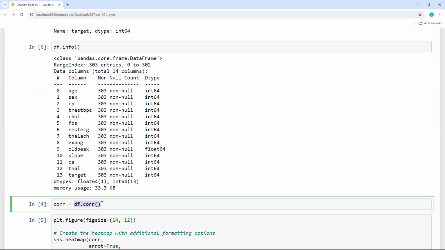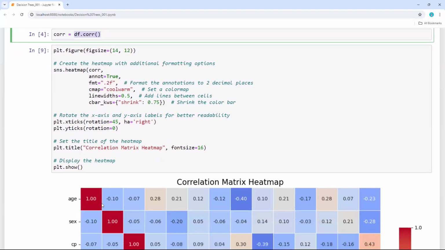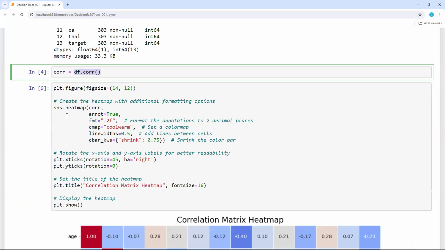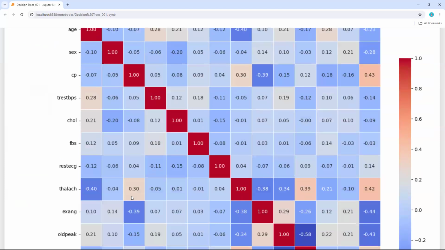I wanted to visualize it in a heat map format. So that is why I plotted this heat map. By using sns, I'm just giving my data, df.corr, since df.corr is my correlation matrix. I'm giving this just for design purposes. So here you can see the correlation matrix.